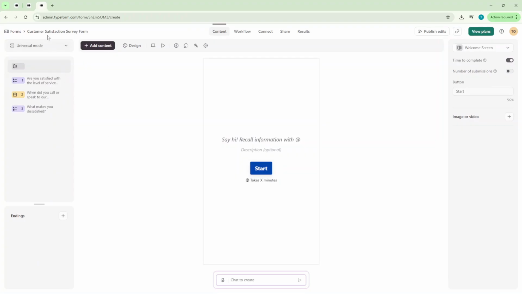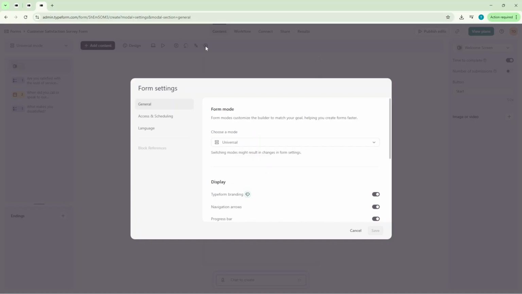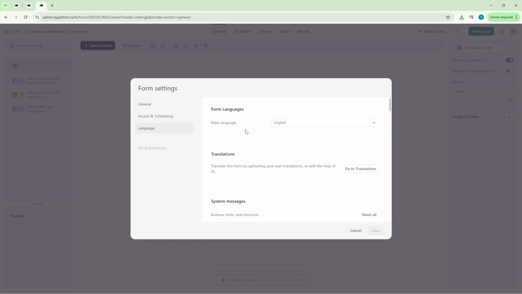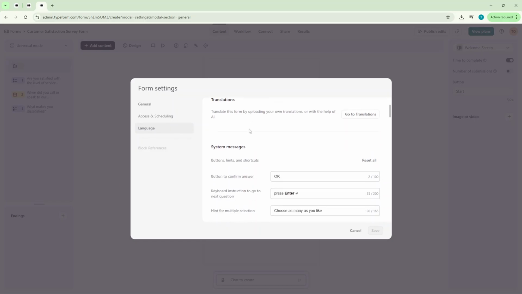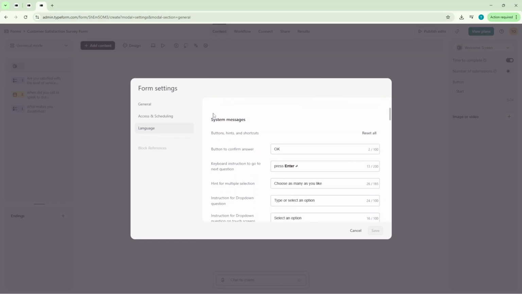Next, let's head over to the settings. Look at the toolbar, usually found at the top or side of the editor. Here you'll notice a gear icon, which is universally recognized as the settings option. Click on this gear icon to open up your settings menu. In the settings menu, look for the section labeled Language. This is where you'll be able to control the language used throughout your form, including instructional text and system messages. Click Language to open up these options.